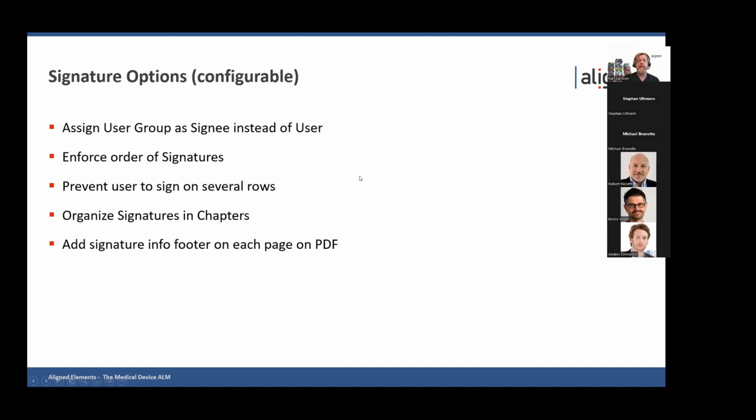Yeah, we have enhanced the signatures with a number of features. This is not only from this version of Aligned Elements, but also from the previous. I'm not sure if you're aware of them, so I'll just simply talk a little bit about them. So when it comes to signing, there's been a lot of improvements on who can sign and in which order, etc.